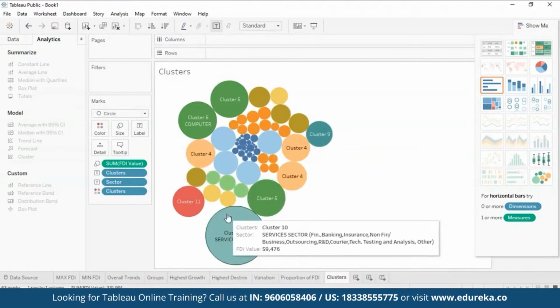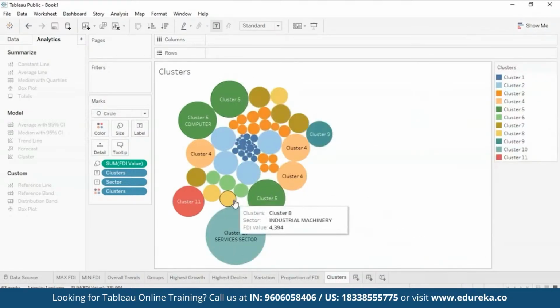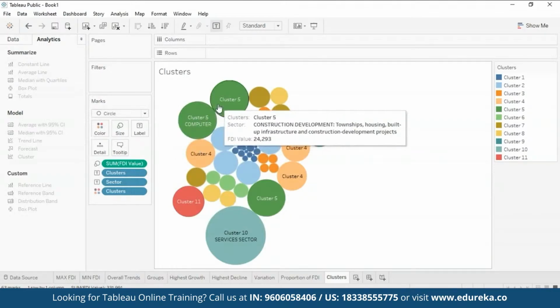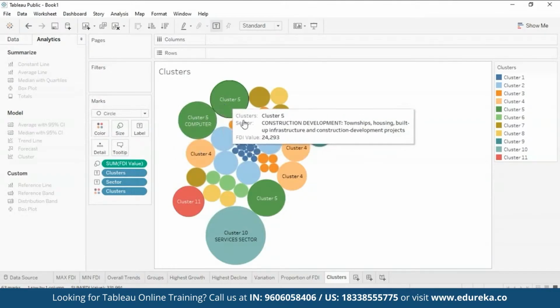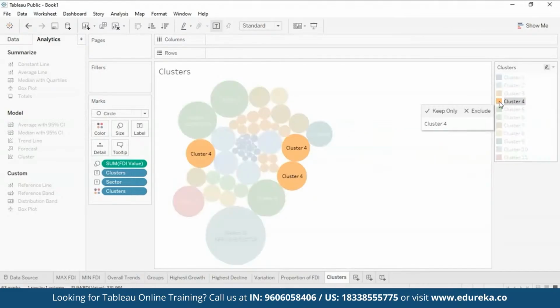We can see how many of our sectors are colored in the same color, which represents the cluster they are in. You can see that cluster 9 and cluster 11 have just one sector each, while cluster 5 includes computer hardware, construction development, and telecommunications. It's pretty self-explanatory.